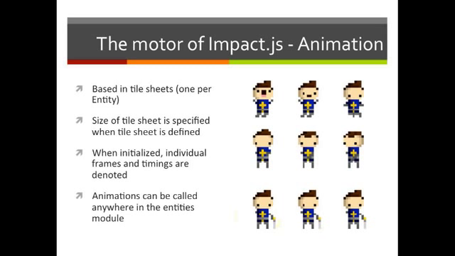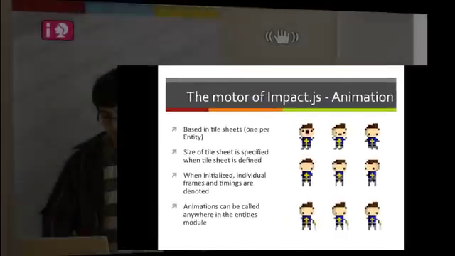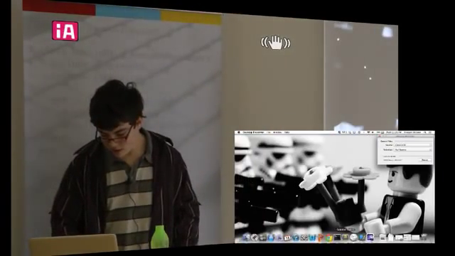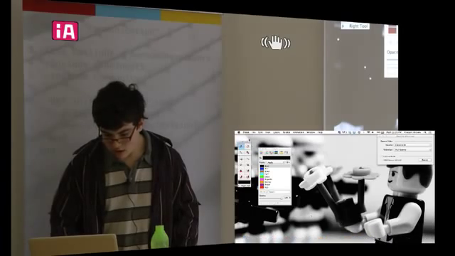This is not an actual tile sheet. I had to modify this to fit with this slide. I can pull up a tile sheet later. Actually, I have one open right there. So that's what a tile sheet might look like for a level. It'll look a little bit different for a player.